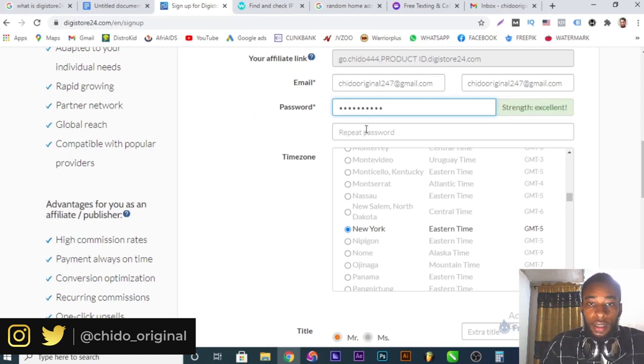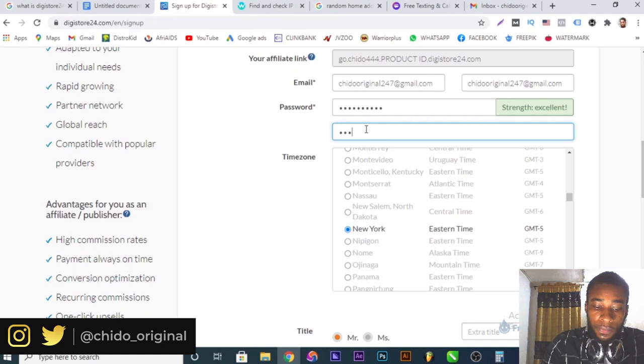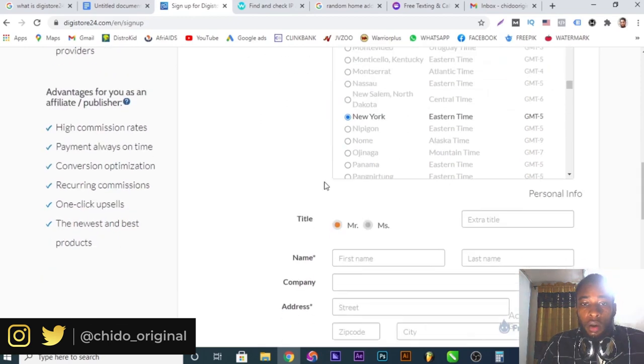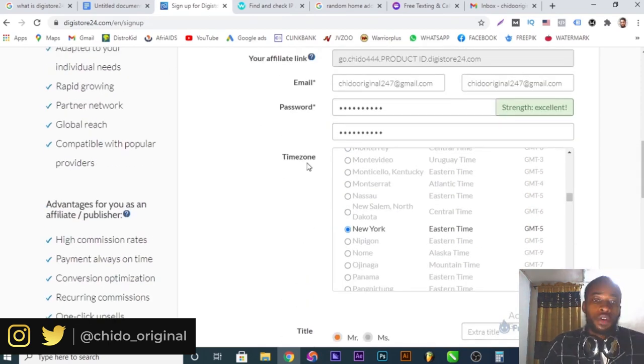Okay, let me repeat the password again. Put it again. So that's it. So now look at where you will know if your VPN is actually working. Look at the time zone. Time zone is in New York. It's actually in New York.